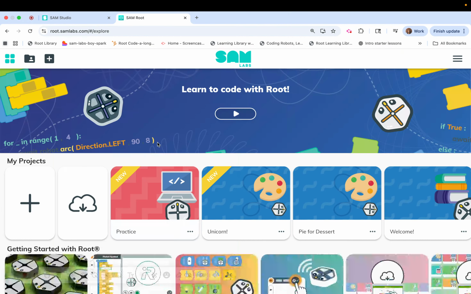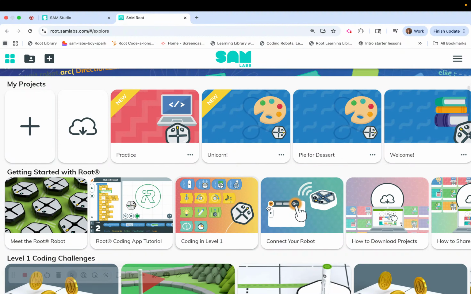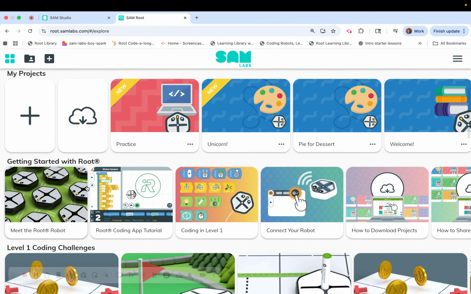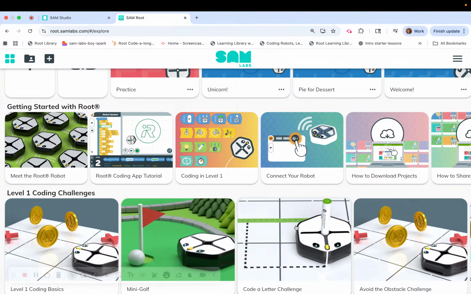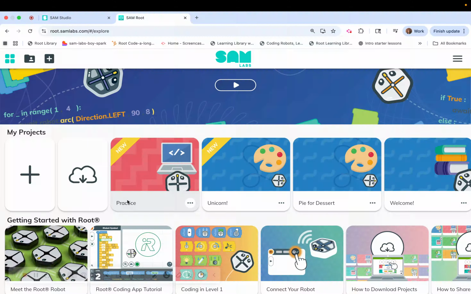This takes you to the SamRoot home screen where students can create new projects, explore the Getting Started with Root Robot, or try the built-in Level 1 coding challenges. For today, we're going to begin by clicking on the Add button.